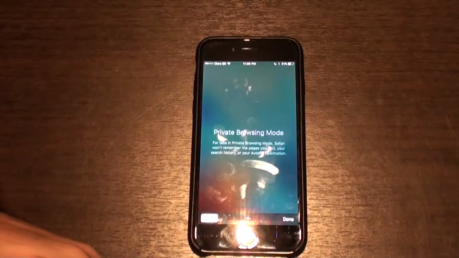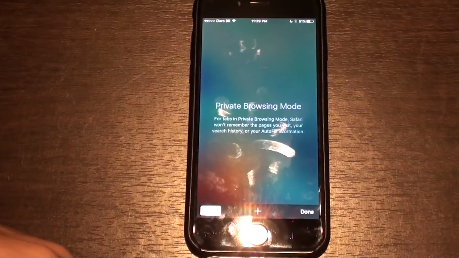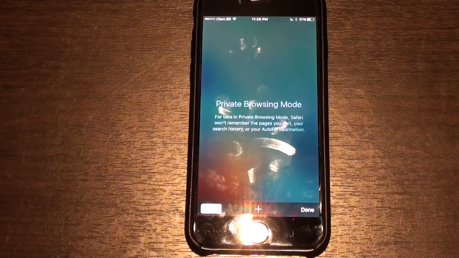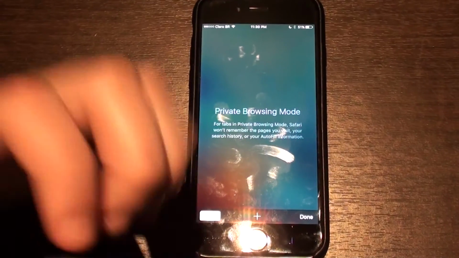So that easy. Okay, so the private browsing mode: for tabs in private browsing mode, Safari won't remember the pages you visit, your search history, and your autofill information. So that is pretty handy.